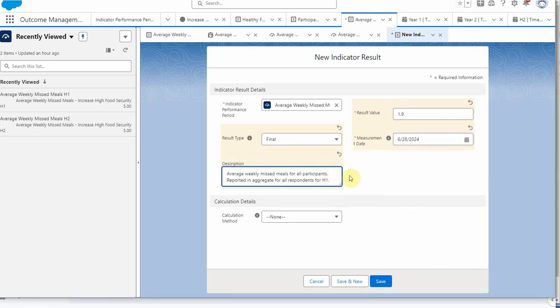The description tells us this is an average weekly missed meals for all participants, reported in aggregate for all respondents. This number is a calculation across all of the assessments. There's no mention of this calculation details in the instructions, but we have the choice of being non-manual, automatically calculated. And there's a flow option we're going to see in just a second, but we're going to say fine. We're going to save this.